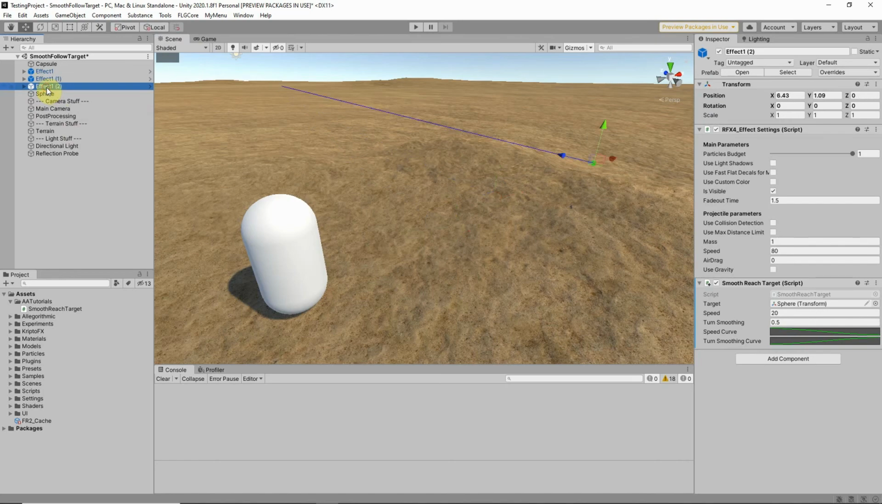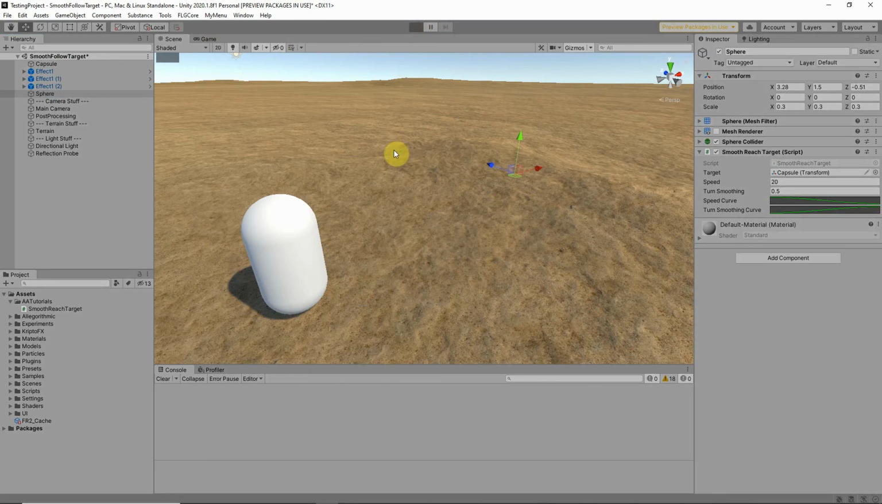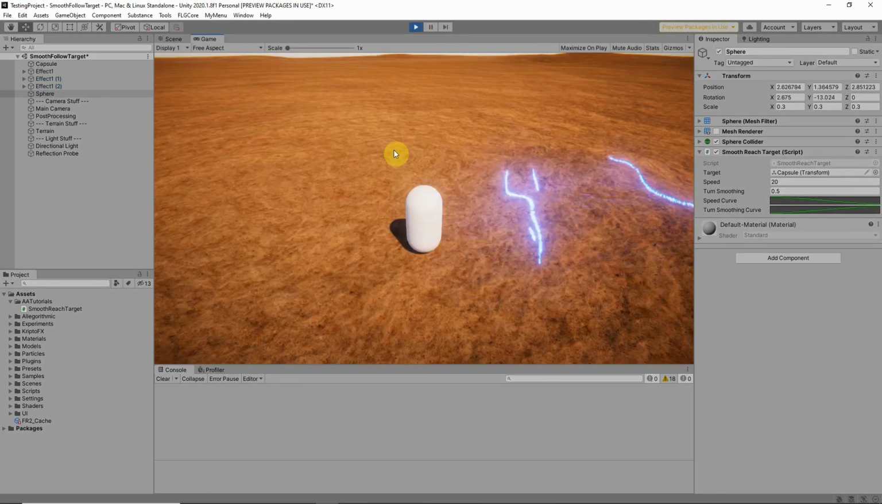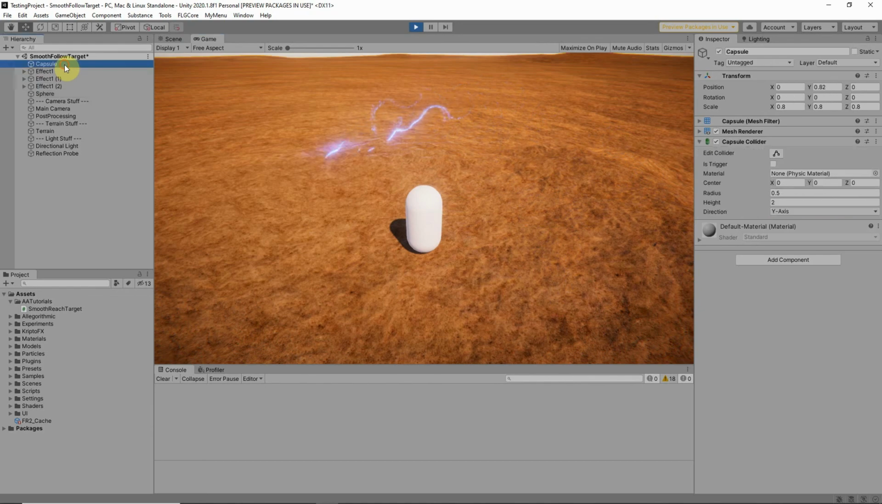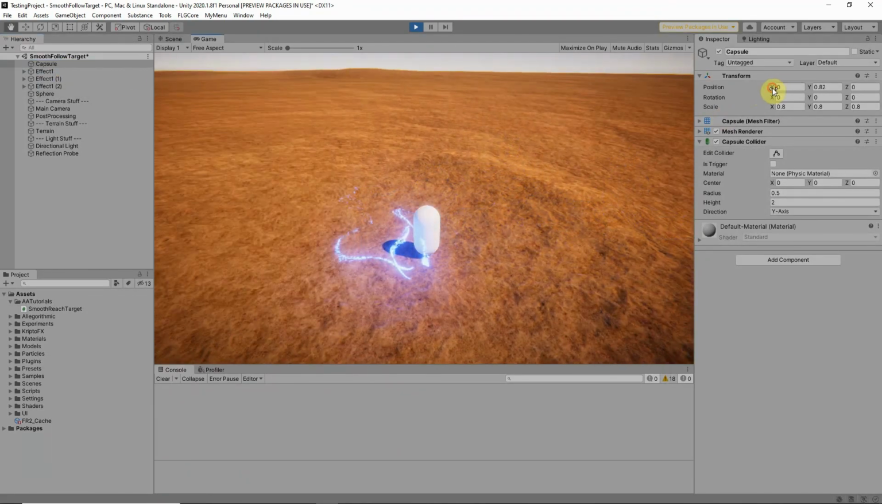For example, here I added 3 particle systems with a smooth reach target to a sphere that itself is following the capsule. And as you can see, we have already a smooth movement, giving a pretty nice result. From there, you can easily add some features to this script. For example, 2 events on start on reach methods.